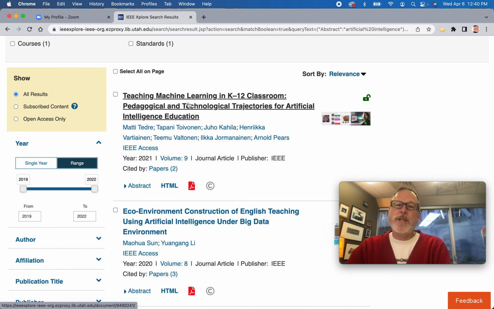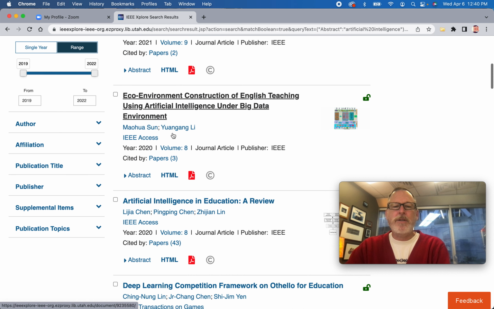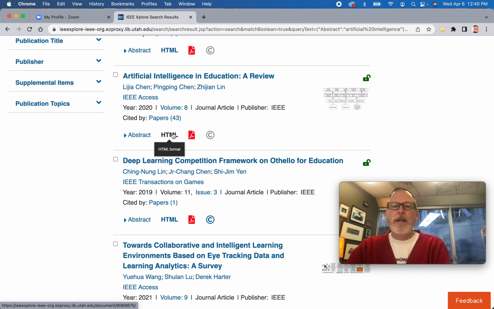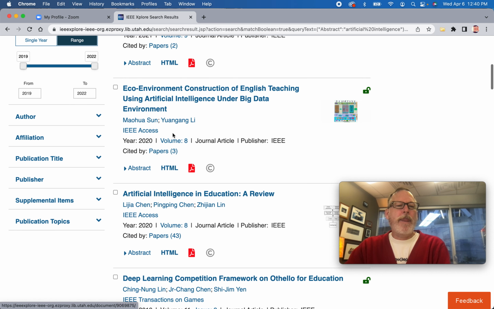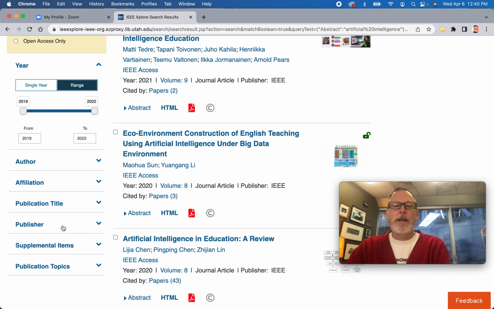Teaching machine learning. Oh, teaching it in the classroom. That's cool. So here's some that you have to go through. And again, you can go by keywords. Oh, we don't have keywords in this one. Okay, every database is different. So this is one way to go.